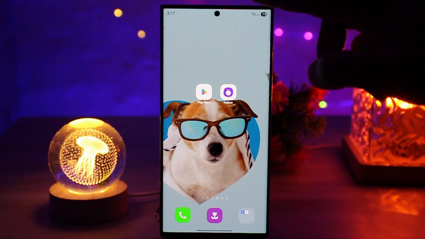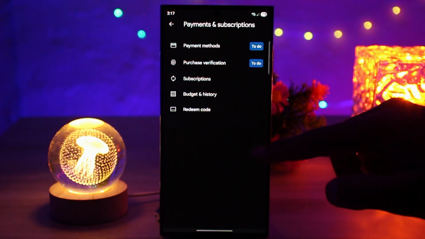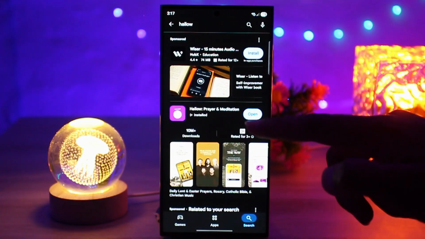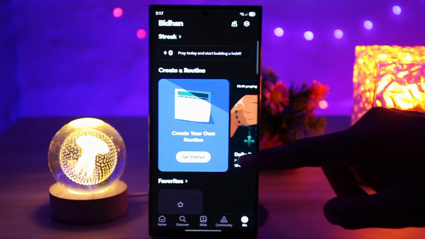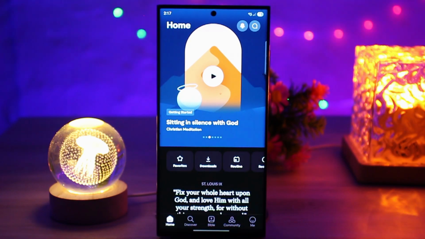First of all, make sure your device is connected to the internet and download the Hello application from the App Store or Play Store. Simply search here Hello and install it. After you have installed, simply open the application and make sure you have signed into your account. After that, this is the home interface of the Hello application.